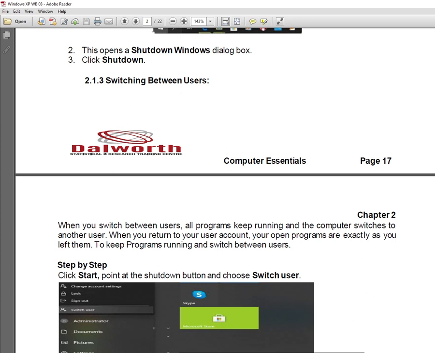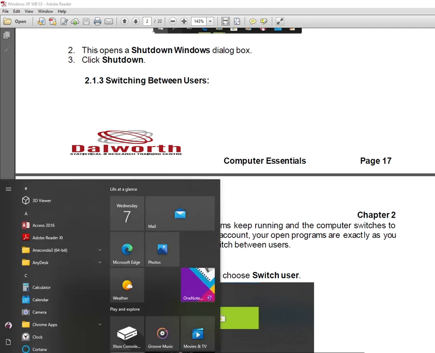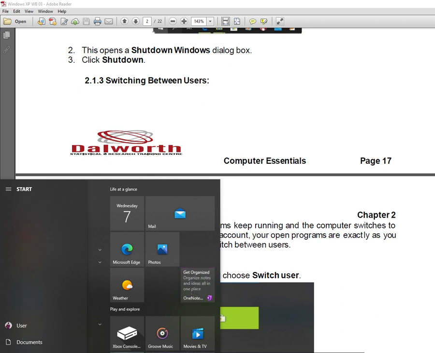So how do you go about that? You can go to the start or the Windows icon, and you have options to select user as what I'm displaying at the moment. So if you look down here, I'm the only user in my computer.